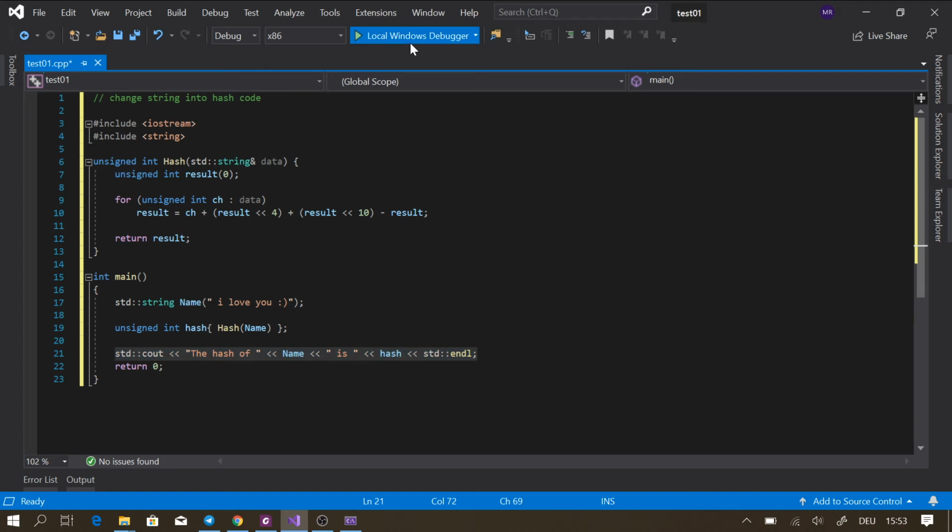Let's run the program. Really good. That's what we wrote here. The hash of I love you with a beautiful smile is that one. So guys, this was the code for changing a string value to an integer value.